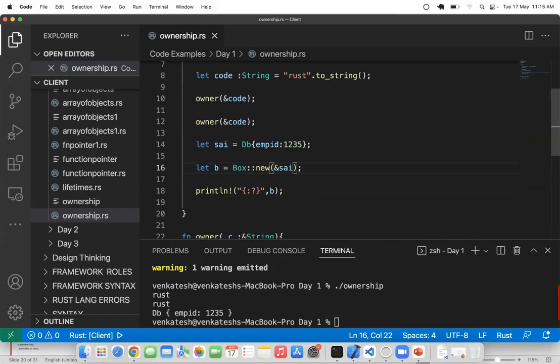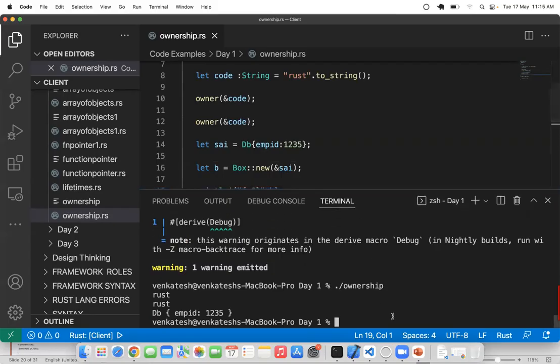ampersand of Sai. What if I pass ampersand of Sai? I'm passing an object address. So what will happen? It will not allocate memory. It will have a reference to this. Yes. In heap, you are having a pointer to reference this. Now see. Heap has a pointer to some place in stack. You can see that.